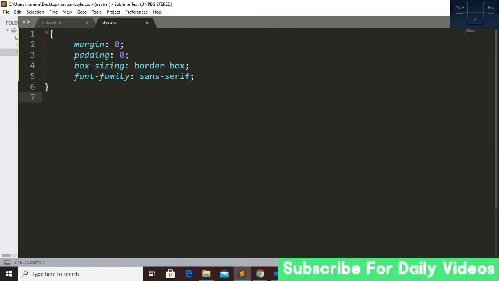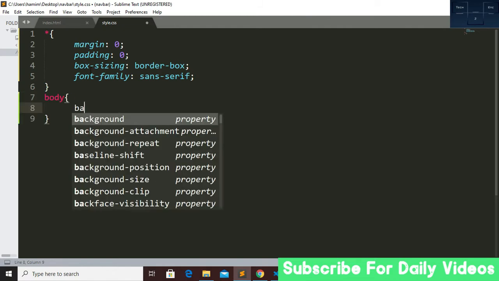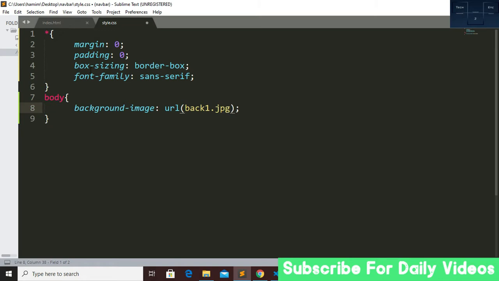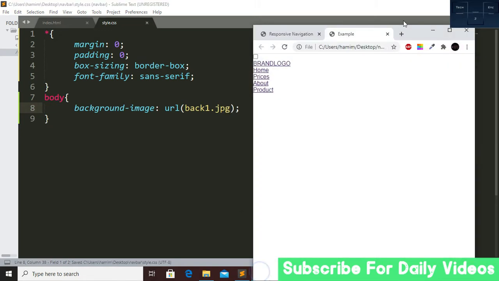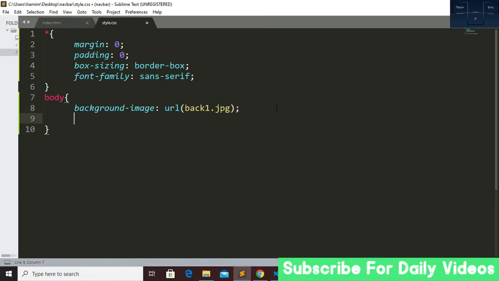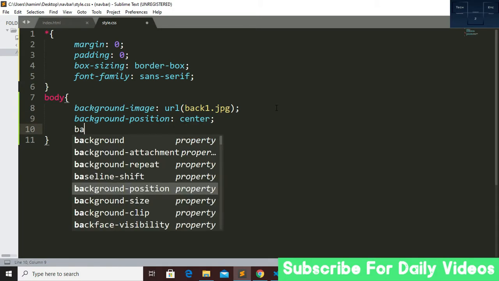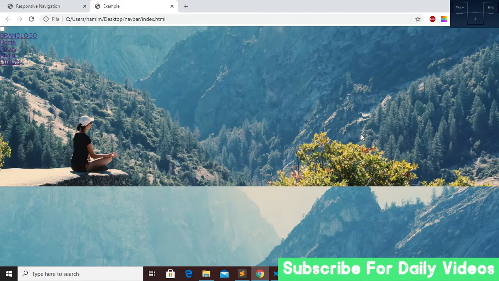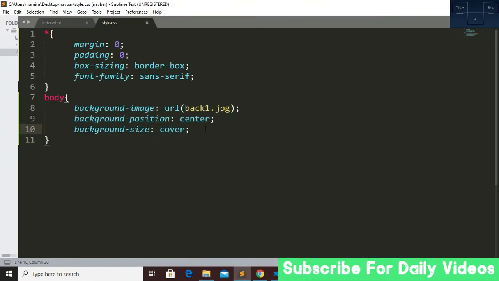Now we have to design our background, so I will target the body tag, and our background image will be back1.jpg. Save and let's refresh. This is our background image, but it is not showing full width, so we have to set background position to center and background size to cover. Here you can see that this image is repeating itself, so we have to fix this.